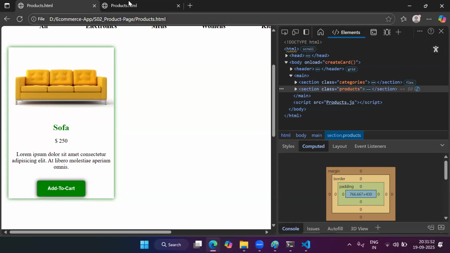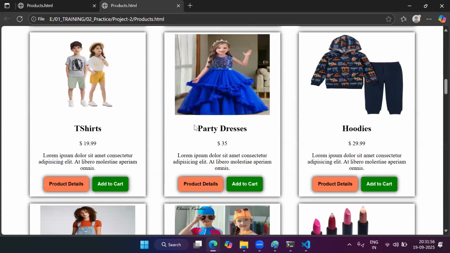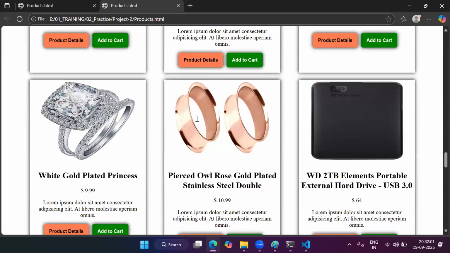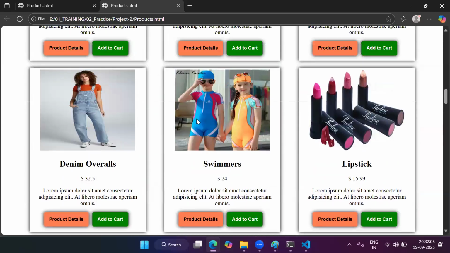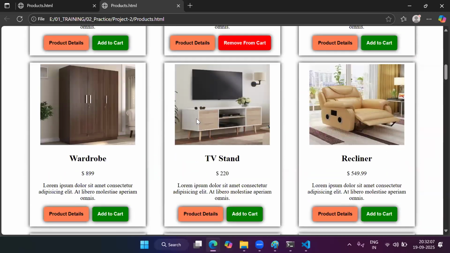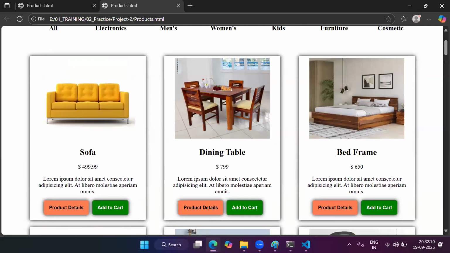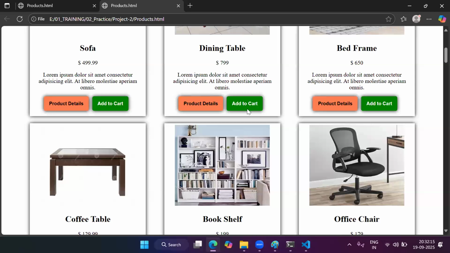Now like this, how many cards we have to create depends upon our data. So how to create multiple cards like this, I will show you in tomorrow's session. Okay, so almost 1 hour is done, and I just want to stick with 1 hour. So in tomorrow's session, we will see how we can create multiple cards like this and how to implement add to cart and remove from cart functionality.